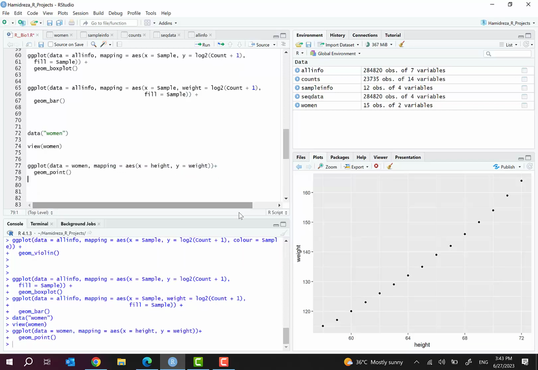Control Enter. Yeah, we see the correlation between height and weight. We see a direct positive correlation here. In a couple of next episodes, when we go to linear regression and machine learning, we can also refer to this again for doing some exercises.